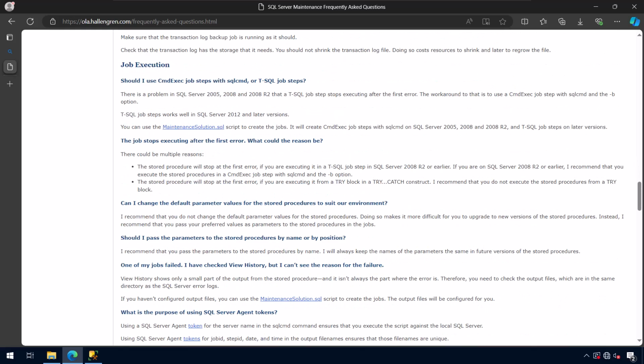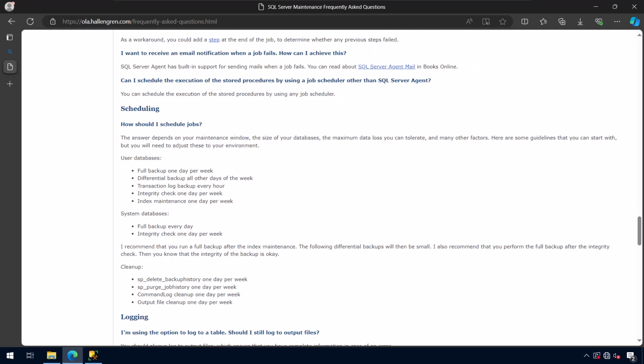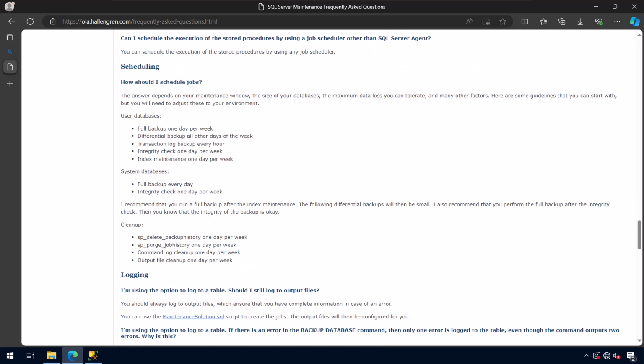Now, the website does have some suggestions of how often you should run your backups and execute these jobs. If you go to the frequently asked questions, there's a section down here called scheduling, and it says, how should I schedule the jobs? For user databases: full backups 1 day per week, differential backups all other days of the week, transaction log backup every hour, integrity check 1 day per week, and index maintenance 1 day per week. For system databases: full backup every day, and integrity check 1 day per week. And then you have your cleanup jobs, and it recommends 1 day per week for each one of those as well.